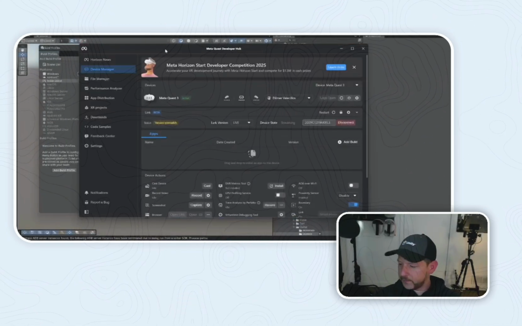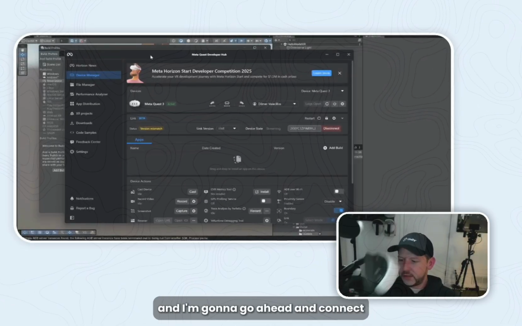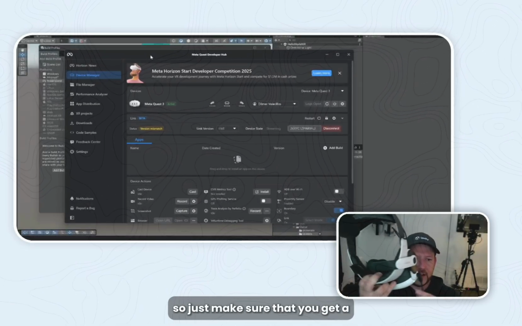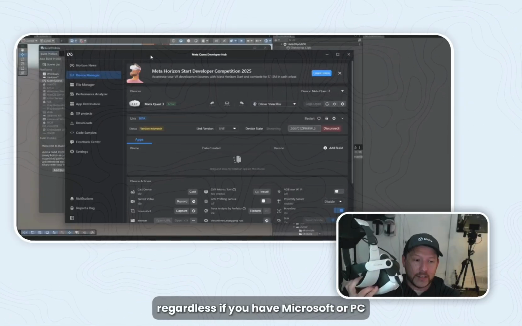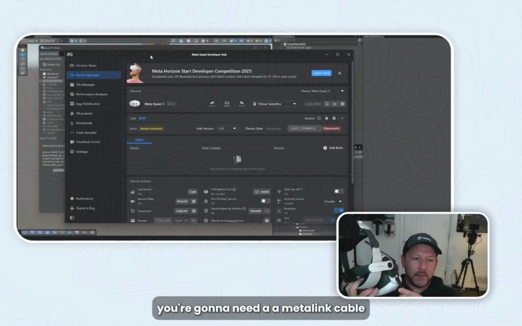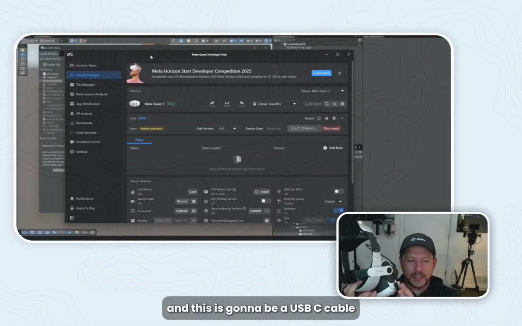I'm going to go back in here, and then I'm going to switch gears and go ahead and connect. So just make sure that, if you have Mac OS or PC, you're going to need a Meta-Link cable, and this is going to be a USB-C cable.